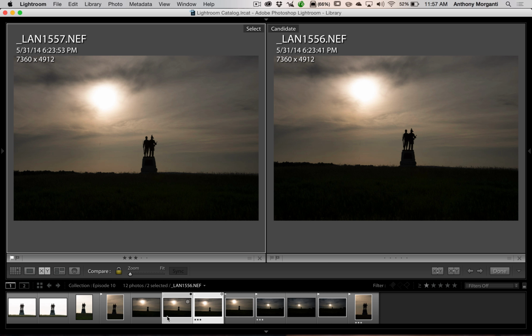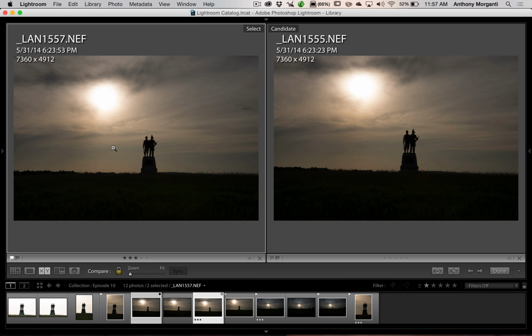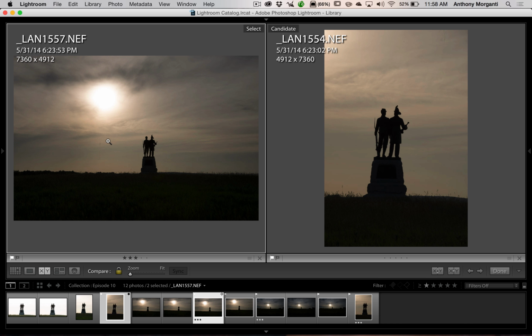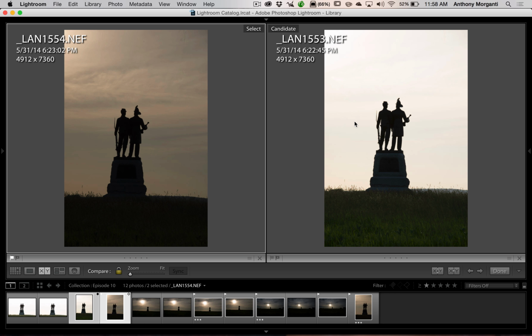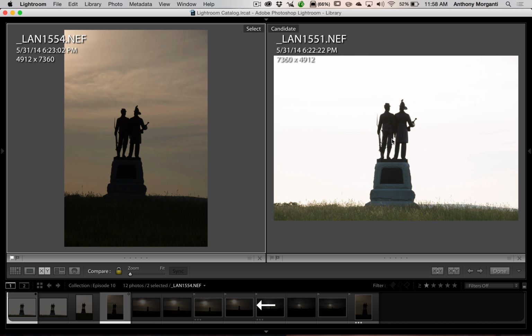And I automatically went to the next one. Which of these two do I like better? I like this one. So I'm going to hit the left arrow key. I still like this one better. And I like this one better, so I'm going to replace it. Okay, so now I have this one. Now I have these ones that have the sky blown out, so I don't like any of those better.